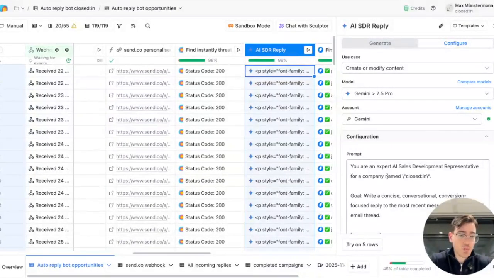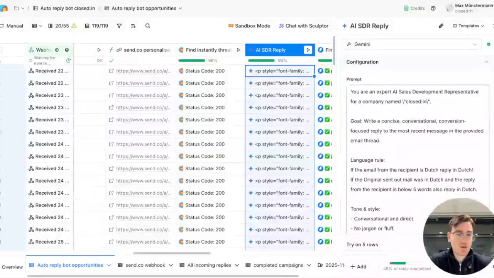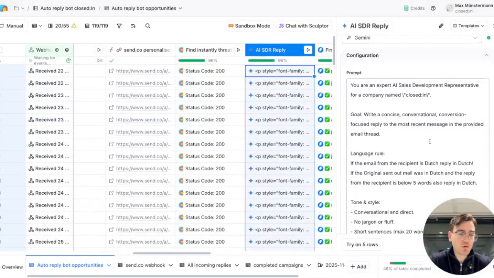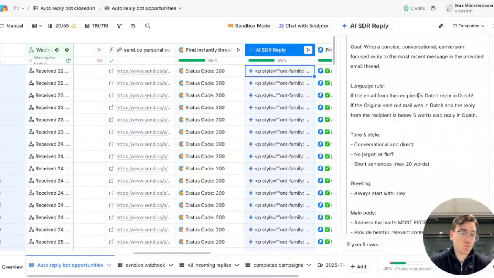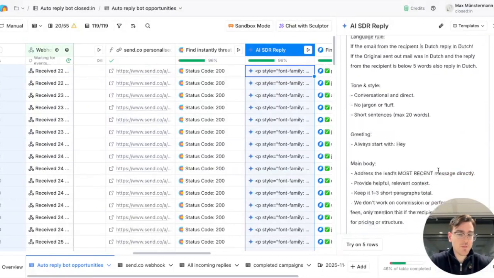So how we prompt it: we tell it that it has to reply for Closed In. Very important, keep it concise. If we have an email in Dutch, reply in Dutch. Short sentences. That's just how you're going to prompt it. It's also going to be dependent on your personal preference, of course. Then we also send the personalized case study. That's how we prompted it. And we always end with a call to action to book a meeting.